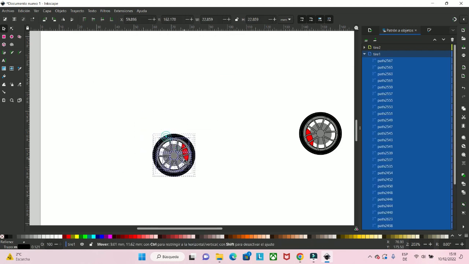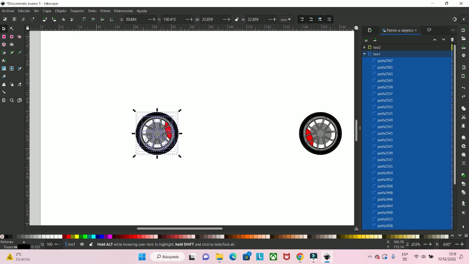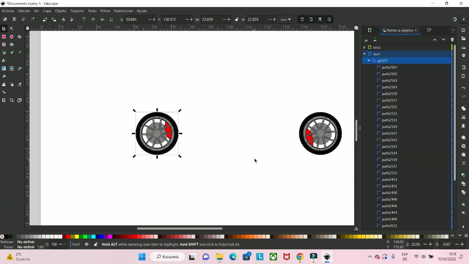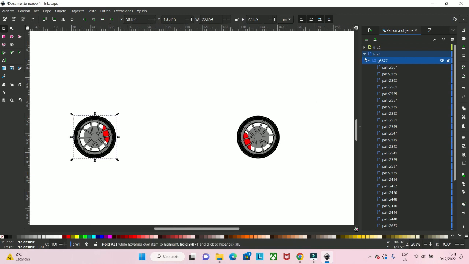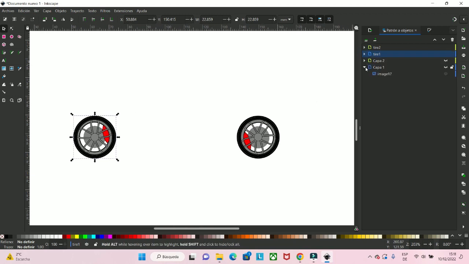Select everything from the tire here. Let's have a look that we get everything, and now here we can group every part. Same thing we do with the other tire.